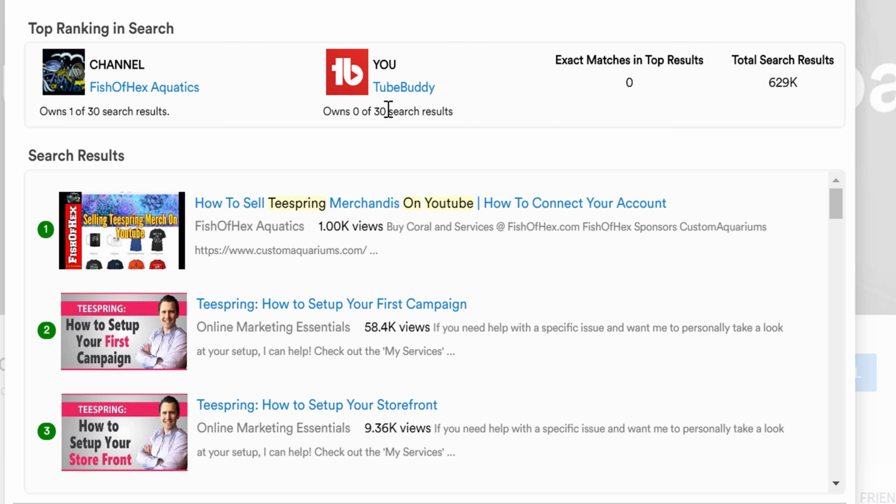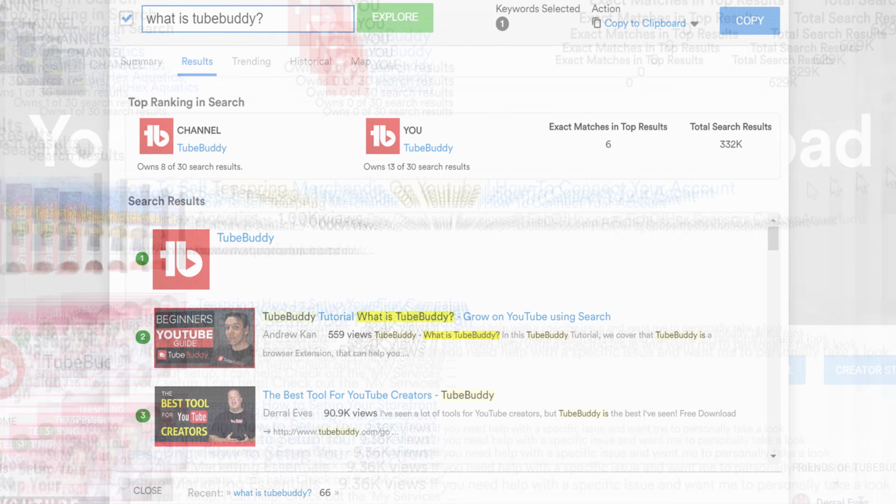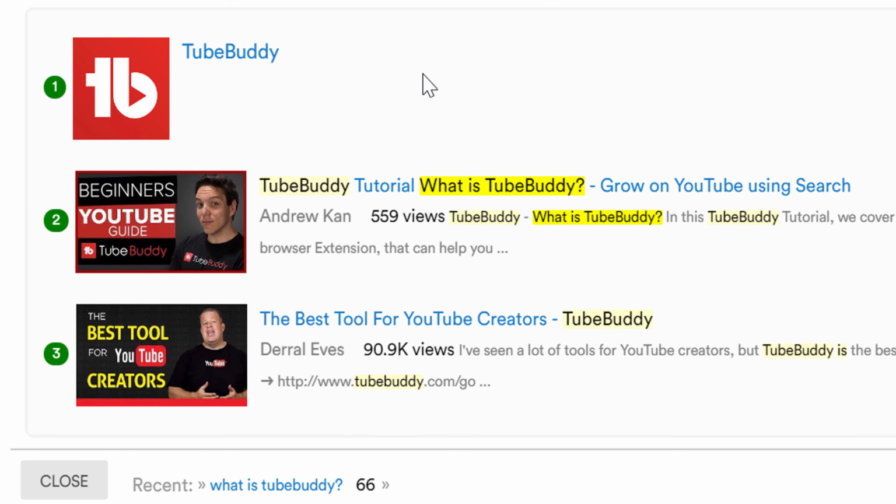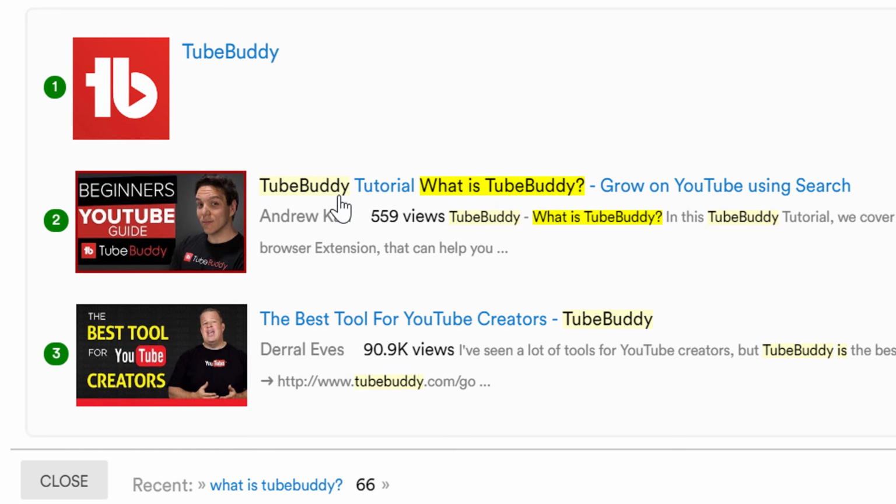And then the exact matches on the keyword phrase in both the title and description, and how many total search results there are. Exact matches are highlighted in solid yellow, and partial matches are highlighted in light yellow to get a good visual sense of how optimized the results are.